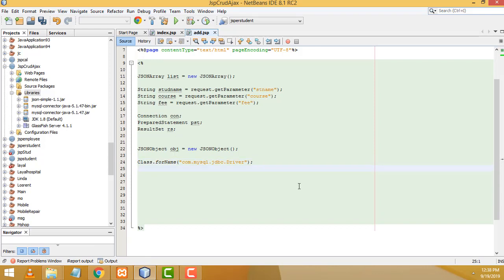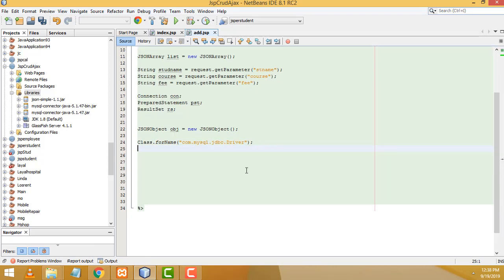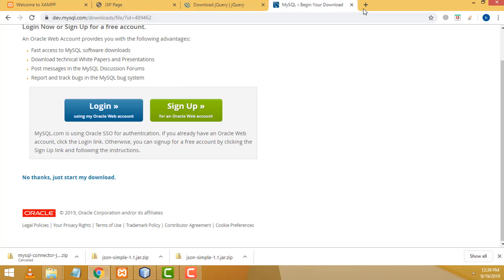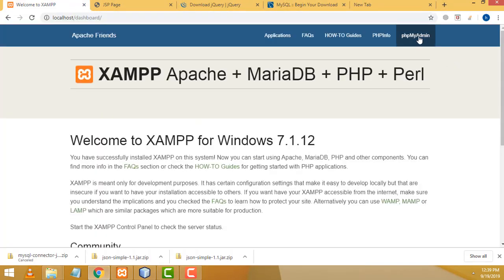Now I'm going to write the connection object. You have to write the prepared statement to add the records into the database, so we have to write the path. So let's go to the MySQL database and create the database. Here I installed the XAMPP server. If you have not installed it, you must install the server in order to connect the database. So go to phpMyAdmin here.